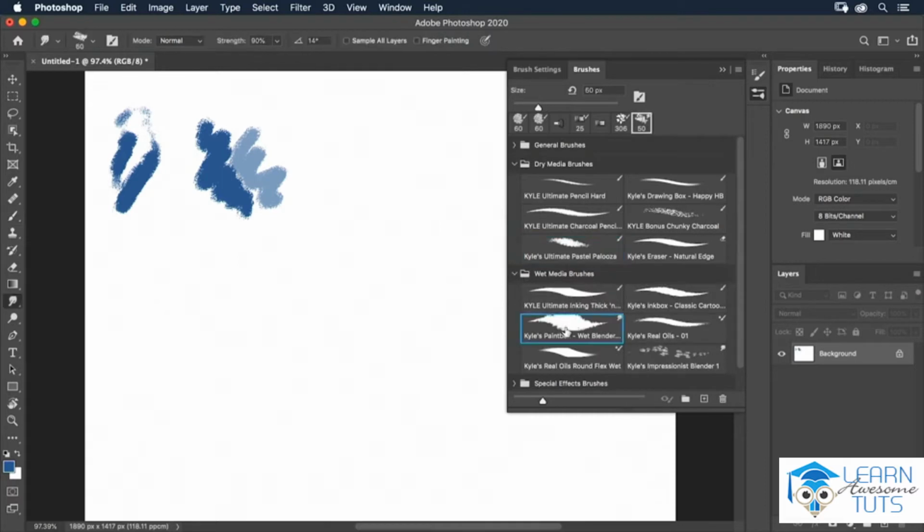Let's take a look at a few other presets here. I'm going to use the wet media brushes, and I'm going to select this wet blender. And you'll notice that it actually has a different tool icon here. So it's switched from the brush tool to the smudge tool. And now when I paint over this area, I'm getting kind of this nice little smudge effect.